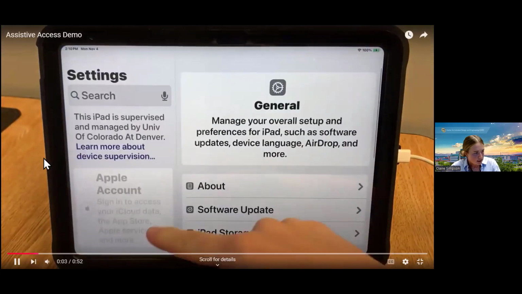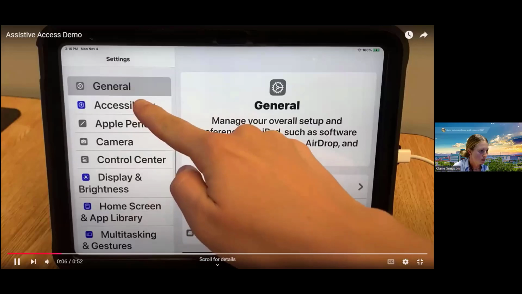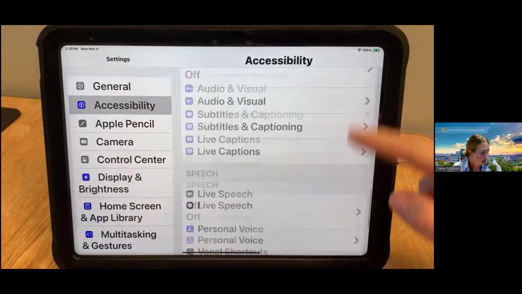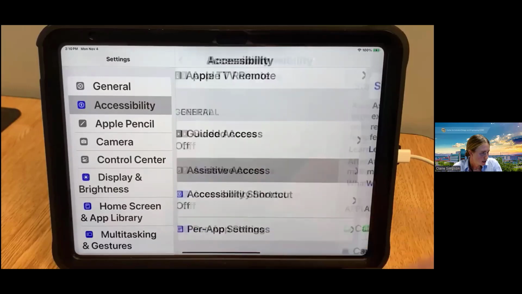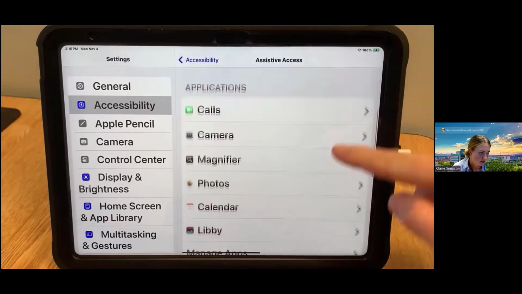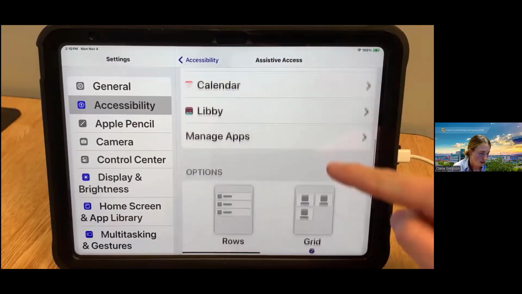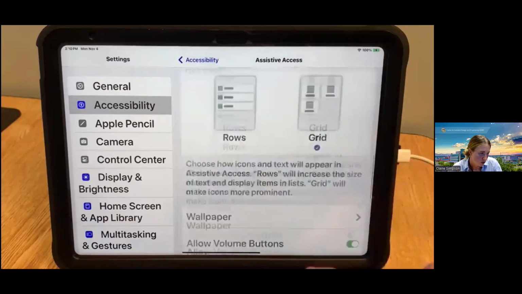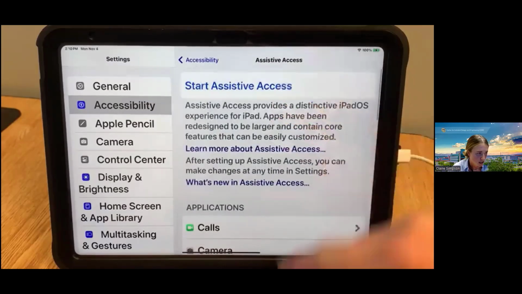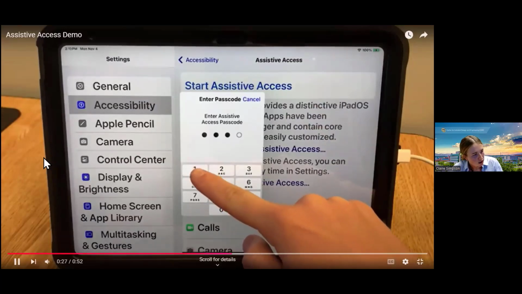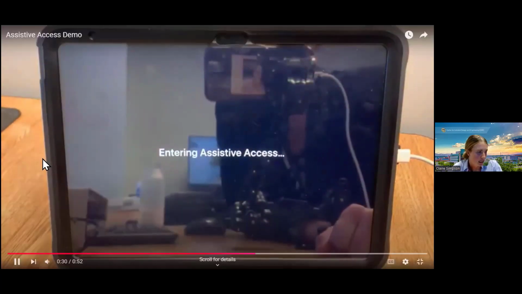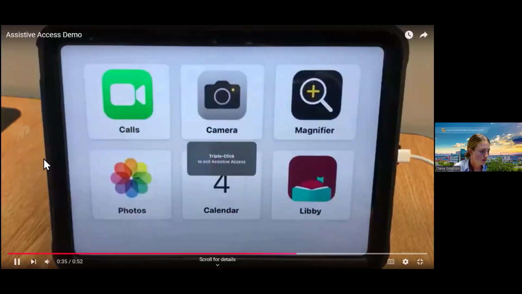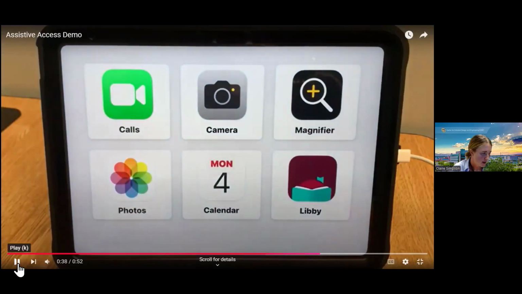So I'm going into settings and I'm going to accessibility. And down at the bottom is assistive access. These are the apps I've chosen to put into assistive access mode, and I've chosen a grid layout. And then there are some other settings you could adjust. You select start assistive access, put in your passcode, and it takes a few seconds to load up. And now my iPad is in assistive access mode, so I only have access to these 6 apps.